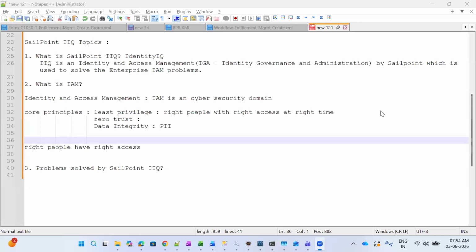How you construct those scripting, right? Those Bean Shell, Java. Got it. Bean Shell. Okay. So as you're already familiar with ISC, I'd like to give the differences between ISC and IIQ.